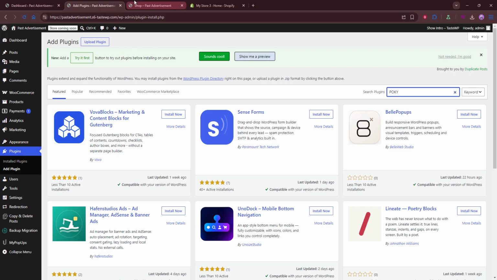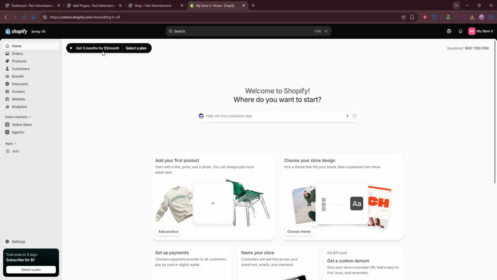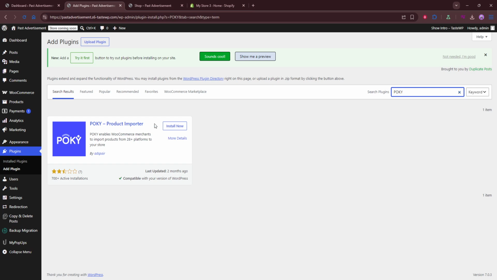To begin, open your Shopify store and make sure you're logged into your admin dashboard. This is where the imported product will appear, and it's also where you'll be able to review and update anything after the transfer. Once you're inside Shopify, install the POKY product importer if you haven't already. After it's installed, open the app so it's ready to use.